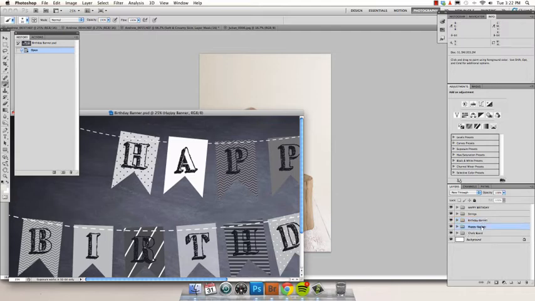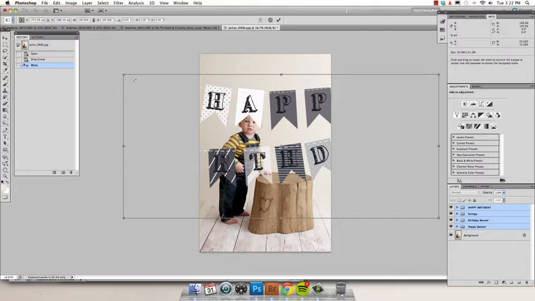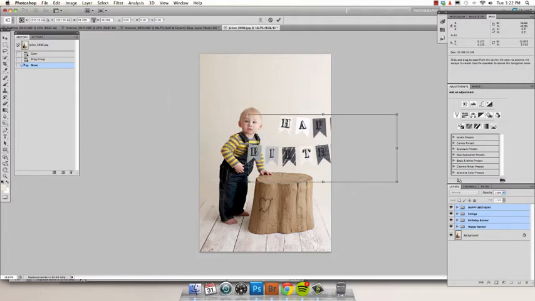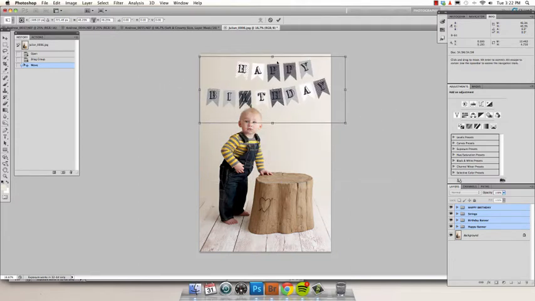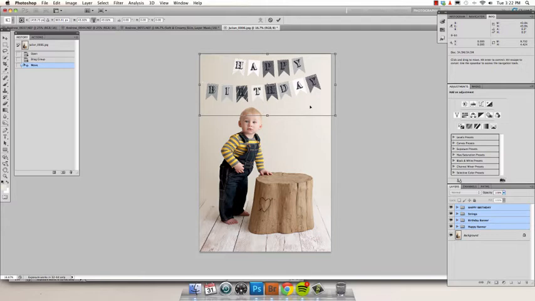highlight the banner portion of the layer. So the birthday banner, the happy banner, strings, and happy birthday letters. I don't need the chalkboard for this, so I'm gonna leave that. And I'm just gonna drag those onto my image. And then you just need to resize them to fit your image, like so. Okay, that's about perfect. Okay, check that.